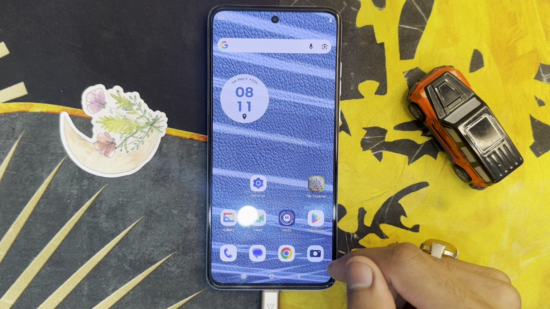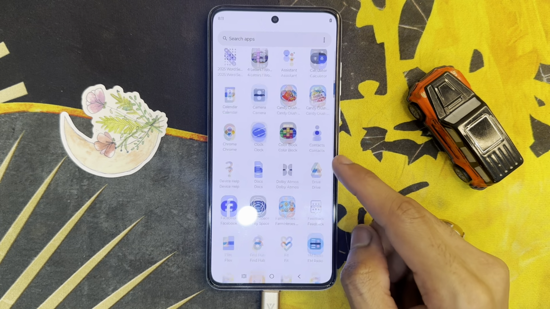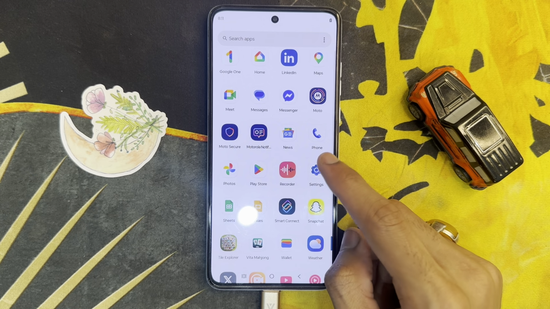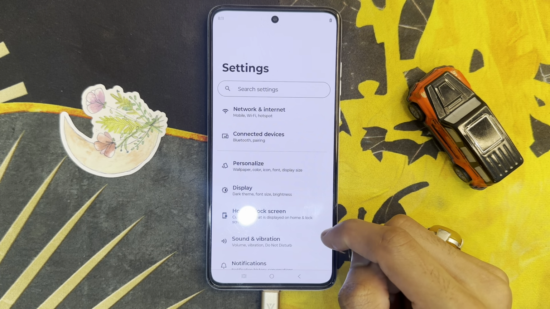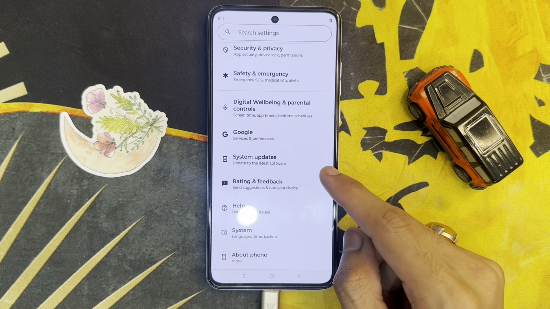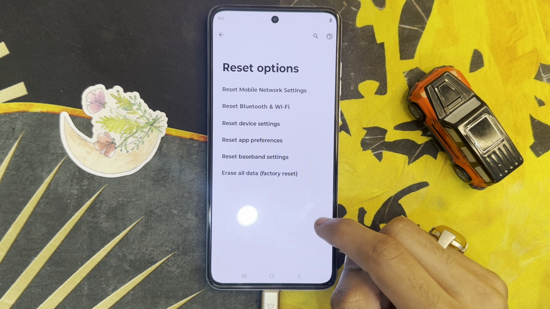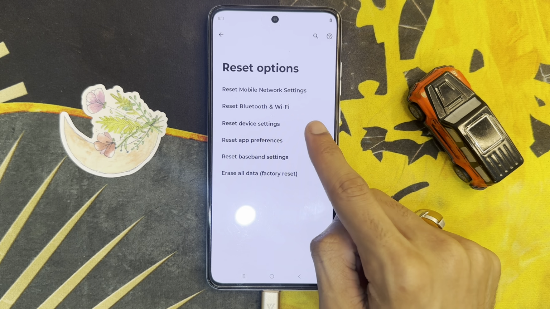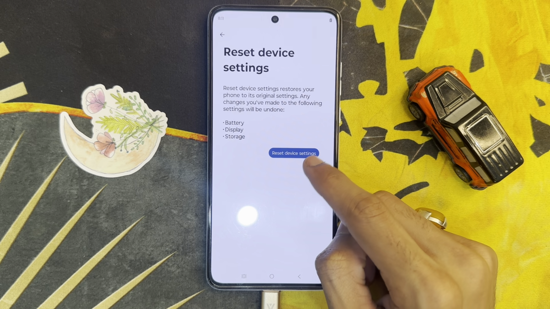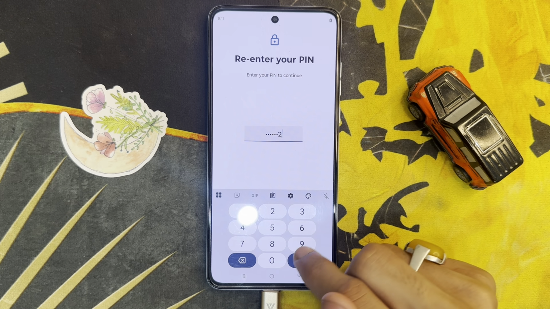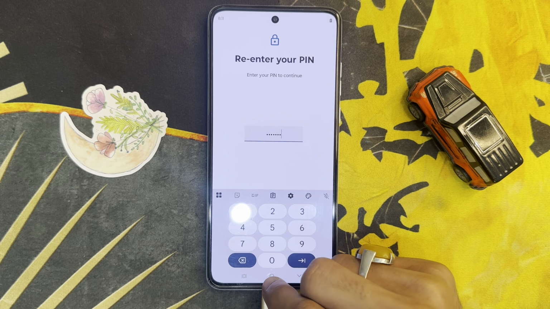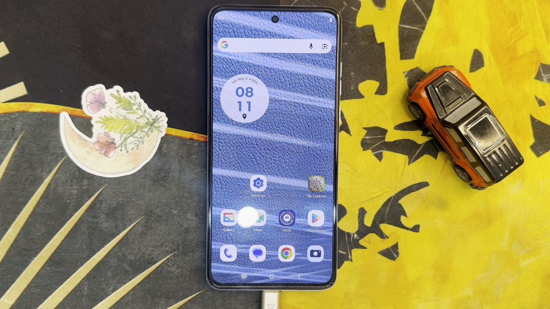But if it doesn't fix this problem, go to the app library. Click on the Settings app. Now in Settings, click on System and click on the Reset option. Reset all settings. Enter the phone PIN. Click on this icon. You will see your problem is solved.